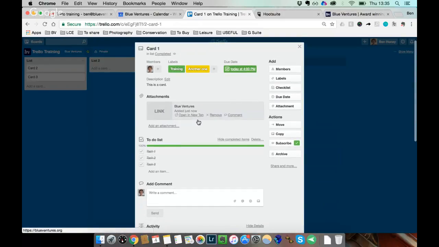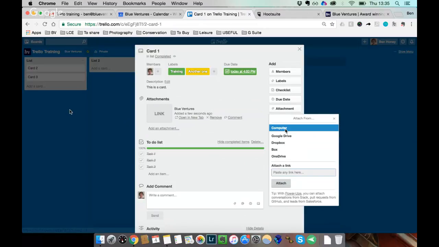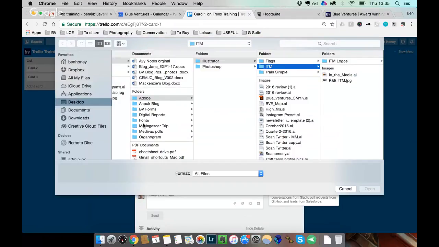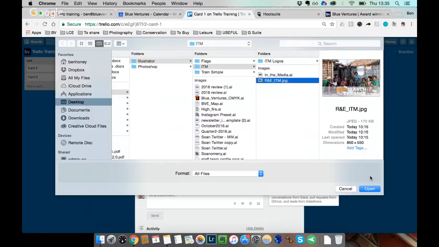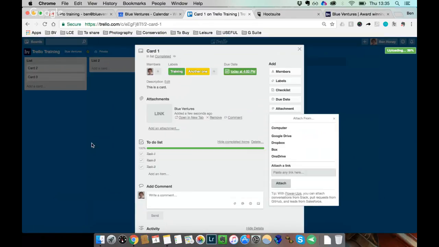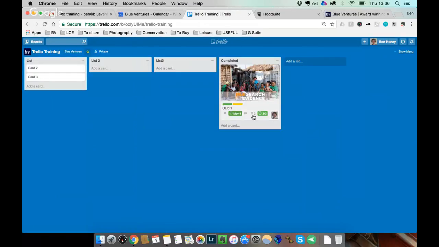If you have attached an image, so again, I'll give a quick example of this. You can see that it automatically goes to the top, and you can actually see it on the board.